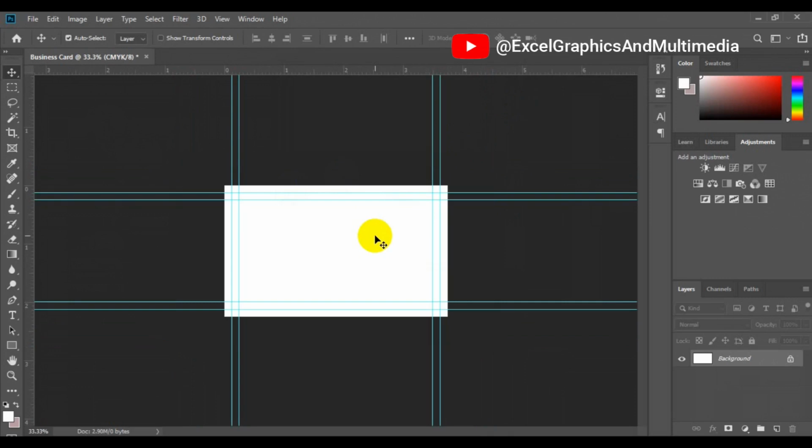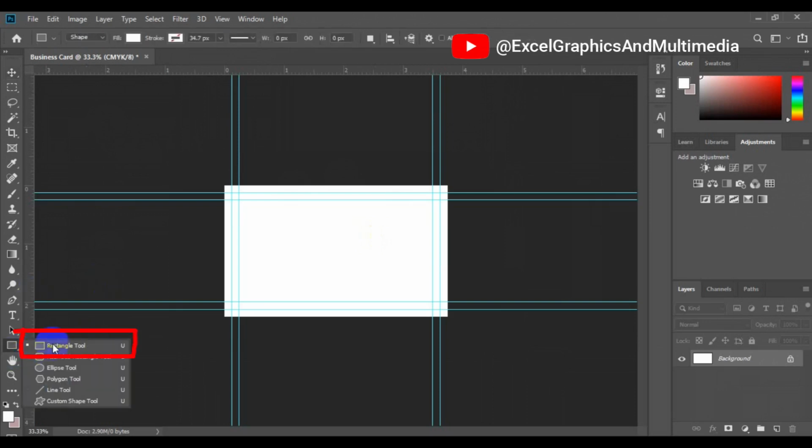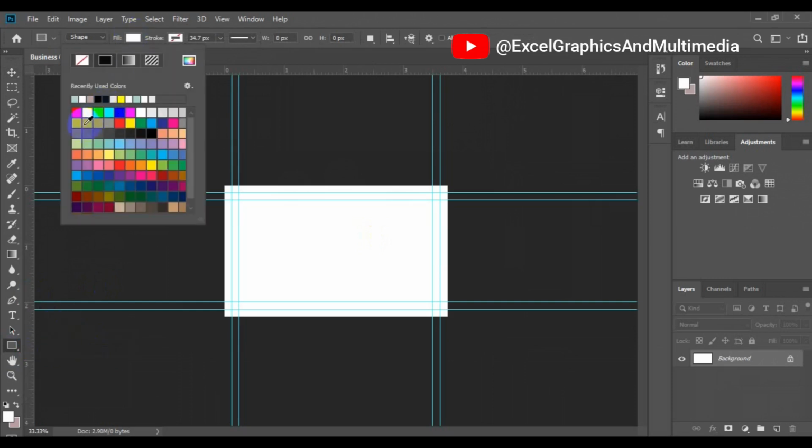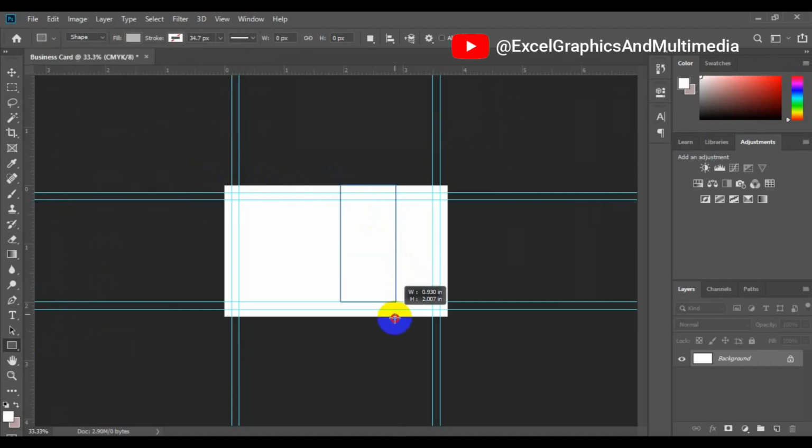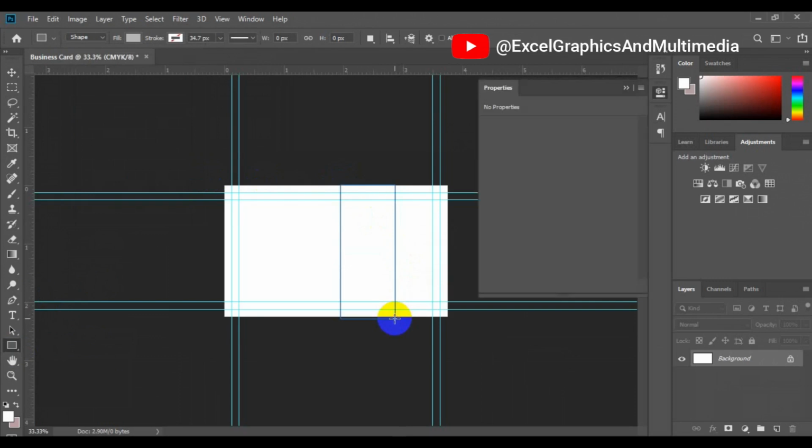So let's start with how we can play around with shapes to make a creative and simple business card in Photoshop. So you need to come to the toolbar right here, click and hold down, and make sure you choose your rectangle. You can come to the color palette right here and change the color. So from the top down right here, you can draw your rectangle this way.